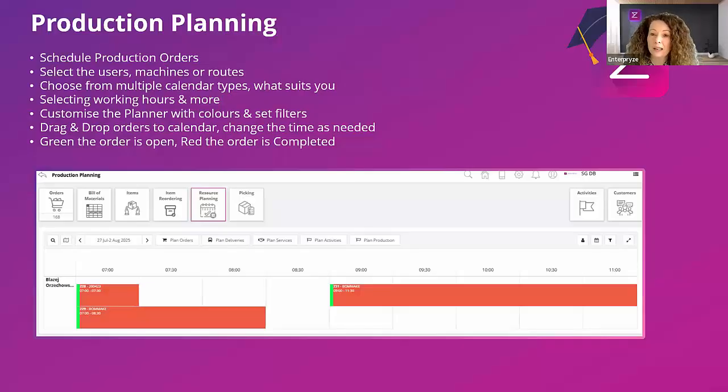You can select the working hours. This is again part of the resource planner itself. You can decide the colors, so you can customize it. You might have a specific color for the different process or for the different stages within the production process. So you can decide what those filters are, what those colors are, what the working hours are. You very simply just drag and drop the orders to the calendar.